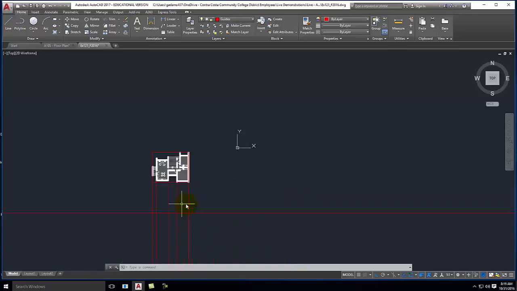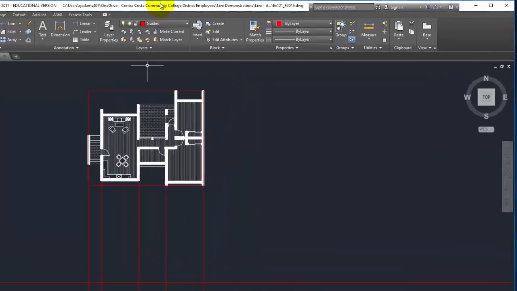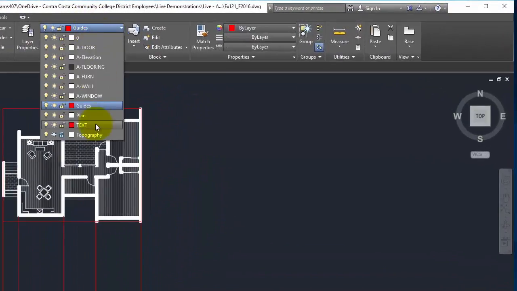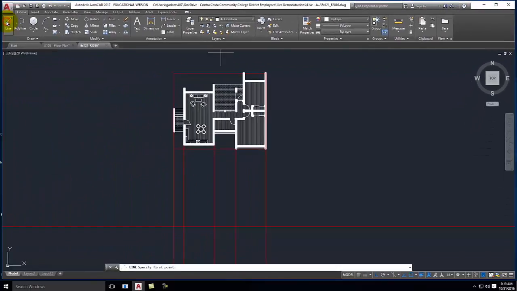Now that I have those as a basic guide, I can go ahead and start drawing the elevation of this building. So let me switch from the Guides layer to the Elevation layer. Now that I'm on the Elevation layer, I'll start with either the polyline or the line tool to start drawing.